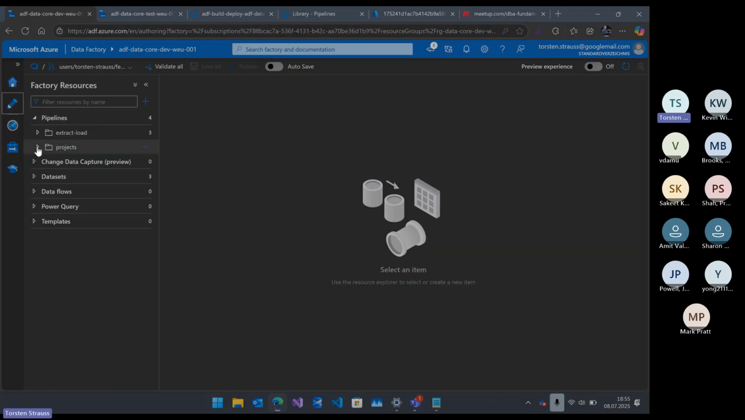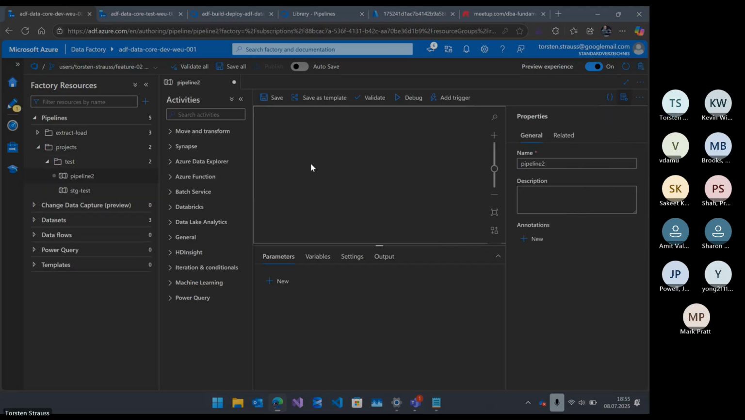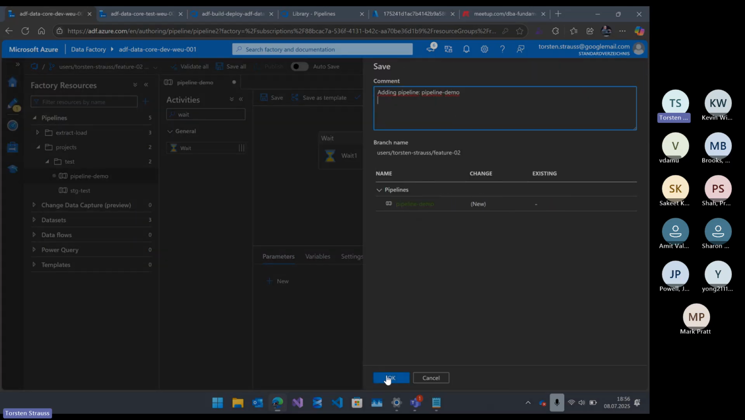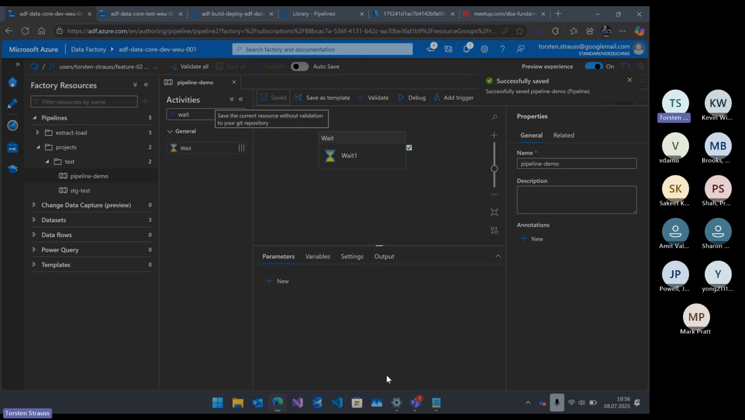So let's do it. Very simple one. Let's go to projects, create a new pipeline, call it, I don't know, pipeline demo, and go with a wait activity. I think I don't need to define anything. No, it's working. Let's say save. At that point in time, I'm saving my work to my feature branch.